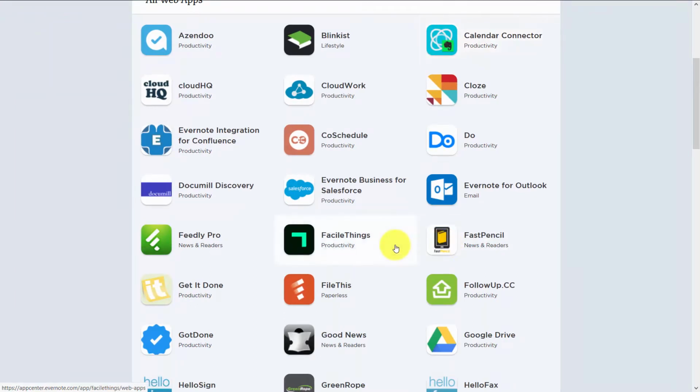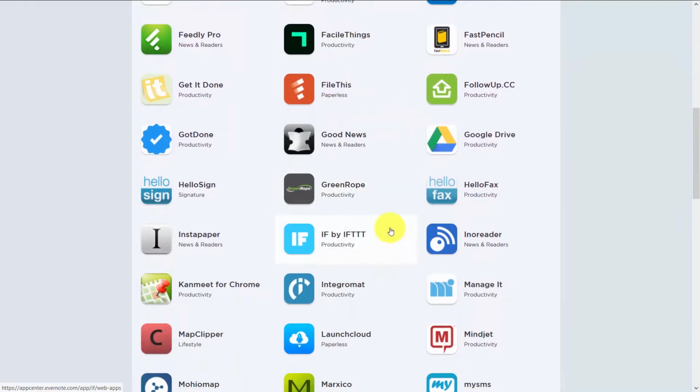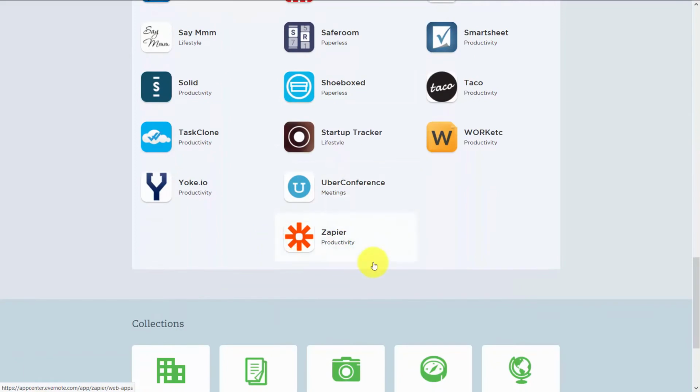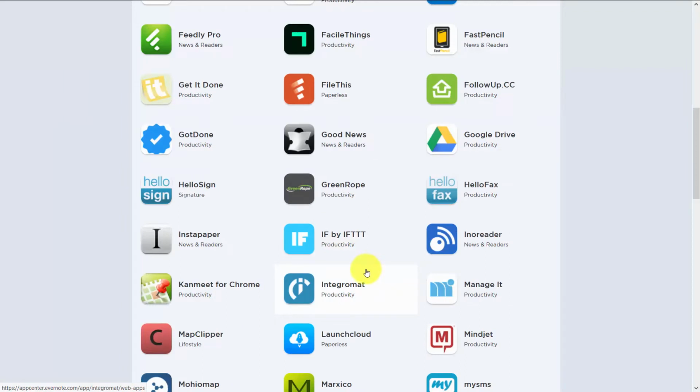There are 2 in particular that we are going to focus on in this course. One of those applications is If This Then That, or IFTTT, as well as Zapier. Both web applications allow you to connect multiple applications to Evernote. So your capability is extended even further. So in the next video, we're going to start by looking at integrations between IFTTT, or If This Then That, and Evernote.